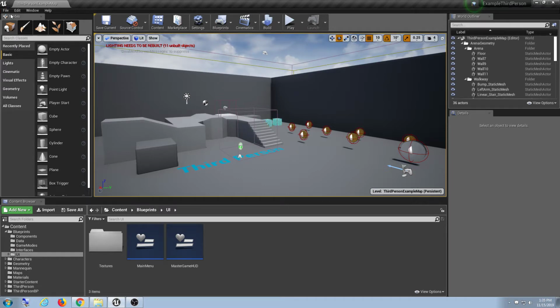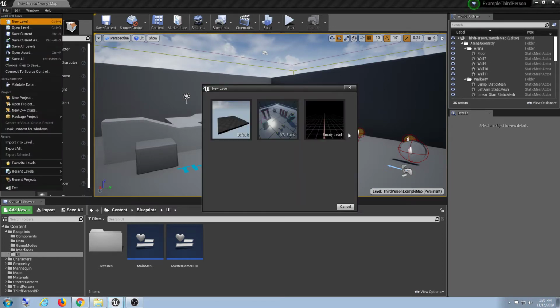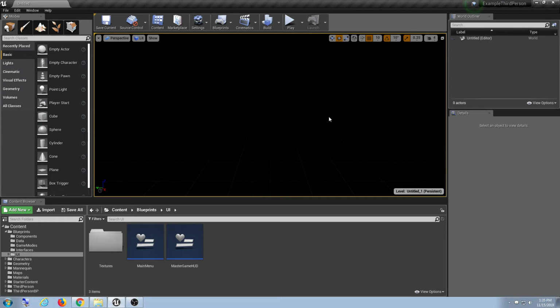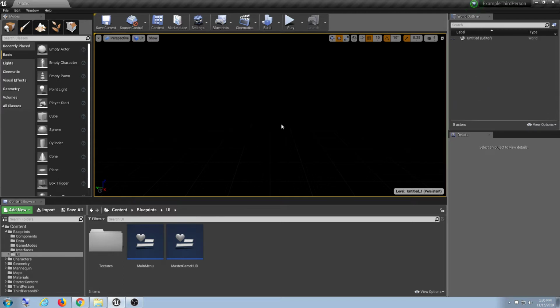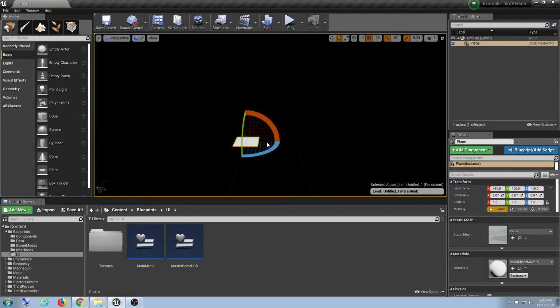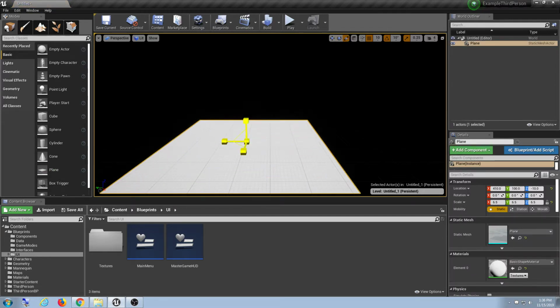I'm going to go ahead and create a new empty level, right? So we just start from scratch. There's absolutely nothing here in the world outliner over here. And then what I'm going to do is add in a plane. I'm going to scale it up a little bit. Move it over here.